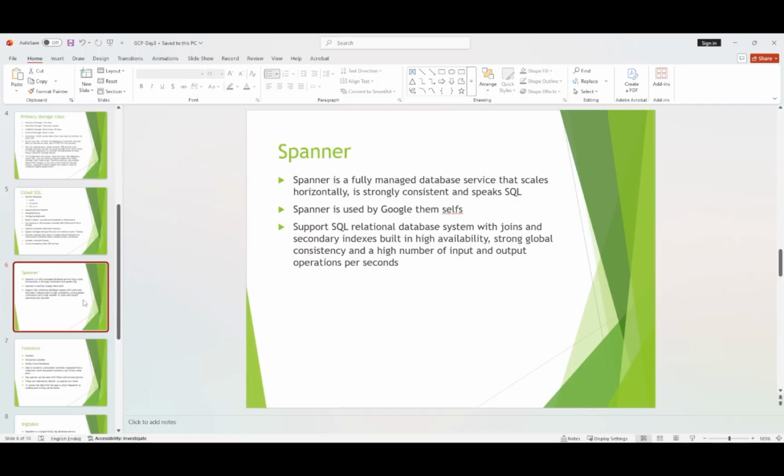Spanner is used by Google themselves. It supports a SQL relational database system with joins and secondary indexes. It has built-in high availability, strong global consistency, and a high number of input and output operations per second. So Cloud Spanner is very fast in nature. It's faster than the Cloud SQL service that we have. So this is a high level overview of Cloud Spanner.